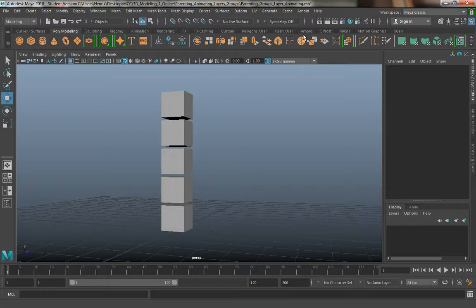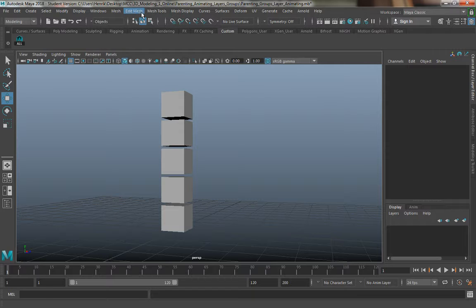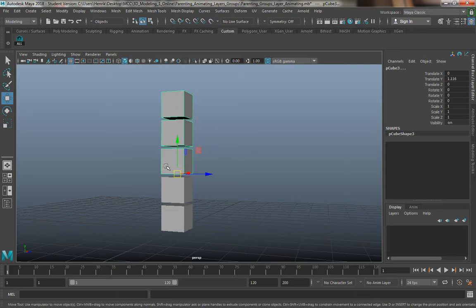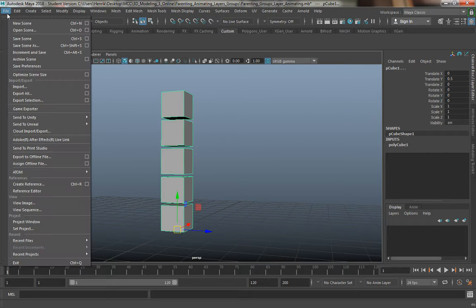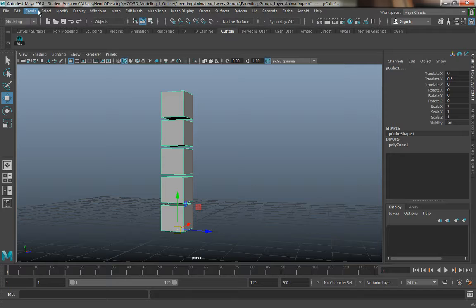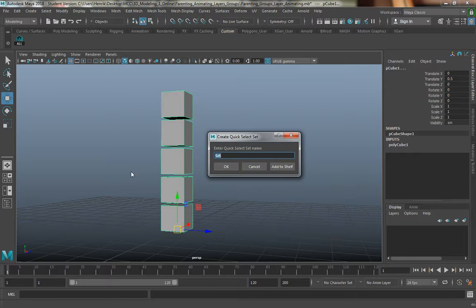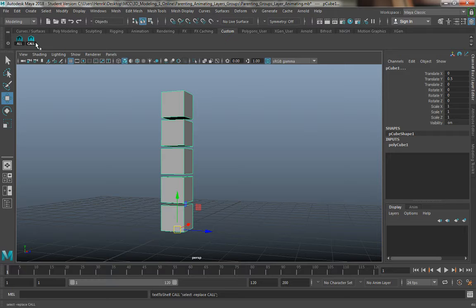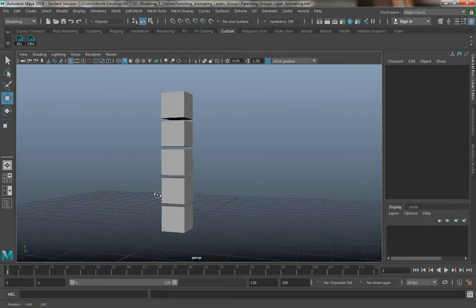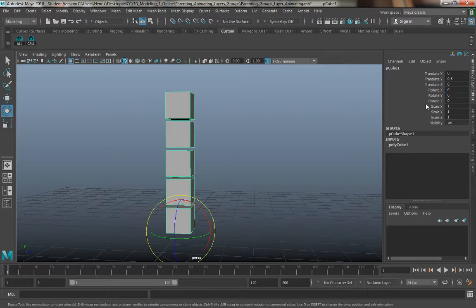First thing I'm going to do is I can create a select all for this also. In my custom tab, I'm going to select each one holding shift and create set quick select set. Call it cube all, add to shelf. That's for cube all. Alright, so I'm going to go ahead now and begin to animate.